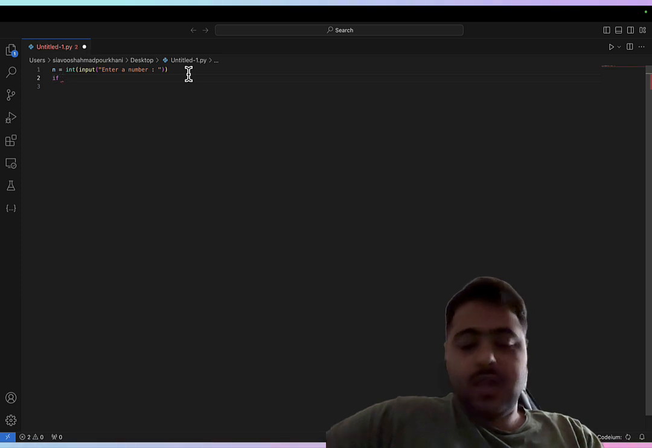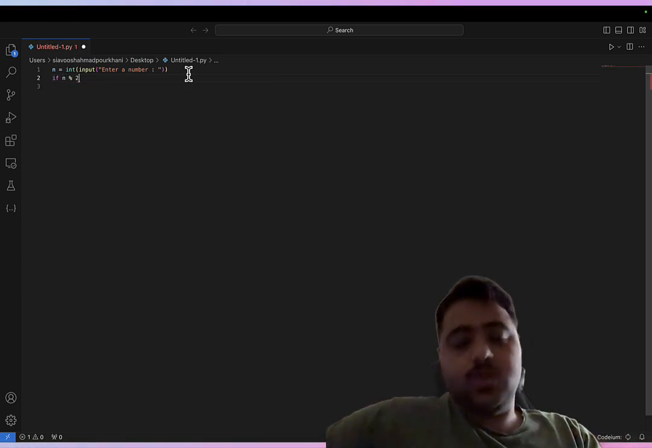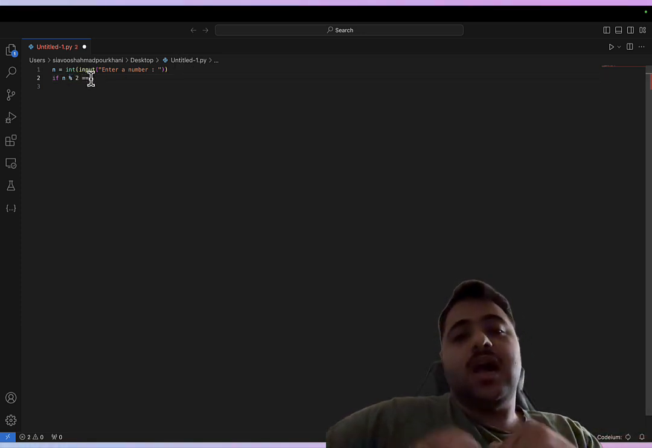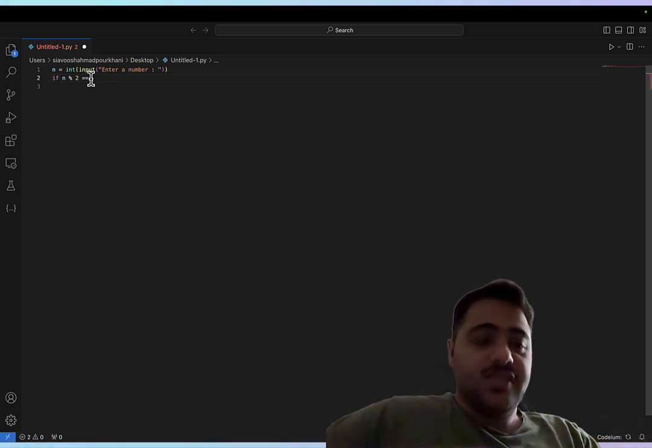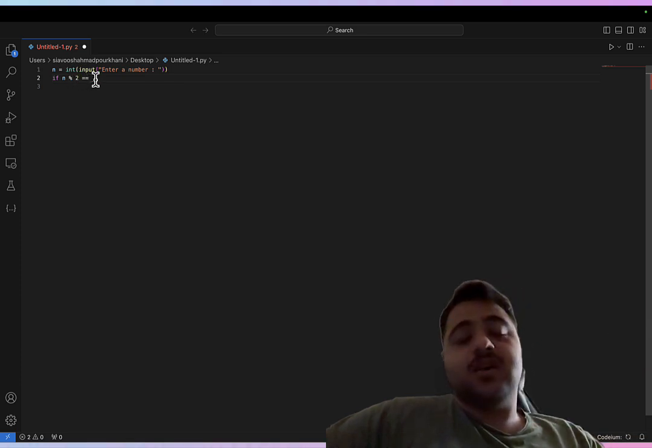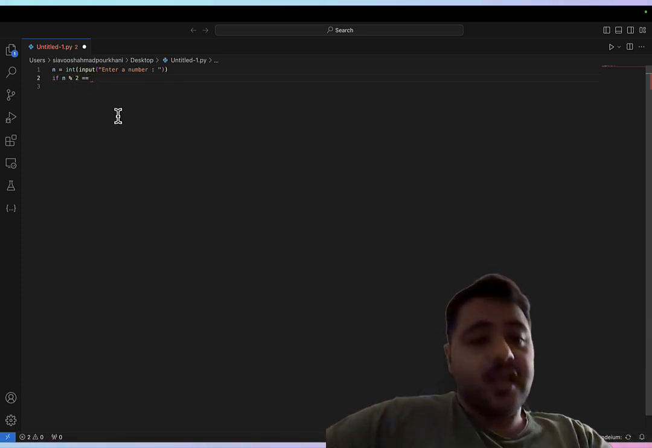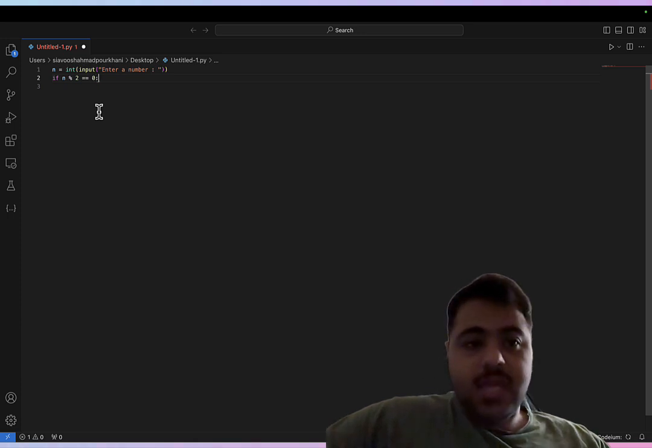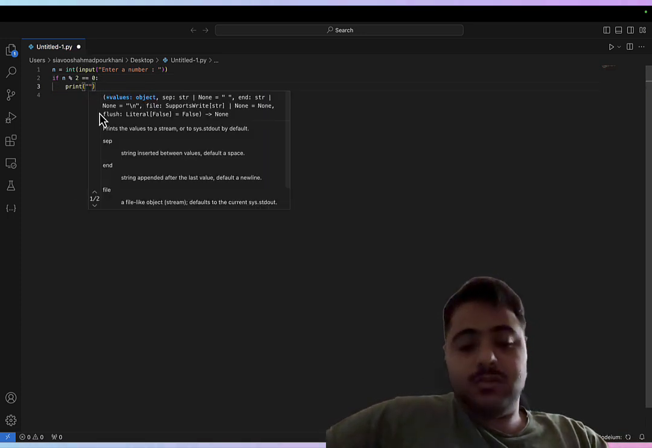If n divided by 2, which this operand gives us the remainder of the division. So we're going to say divide n by 2, but give us the remainder. If the remainder was 0, then the number is even, print even.